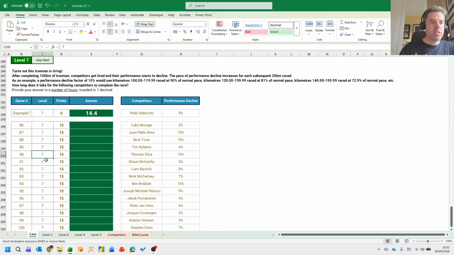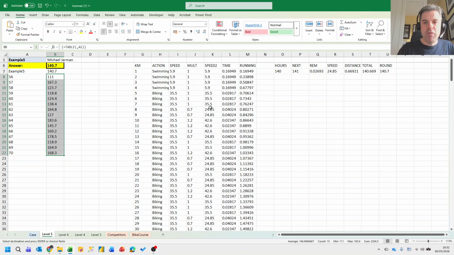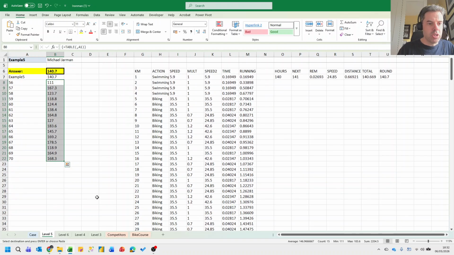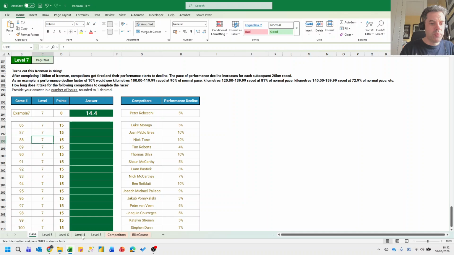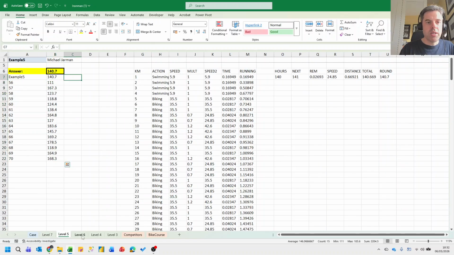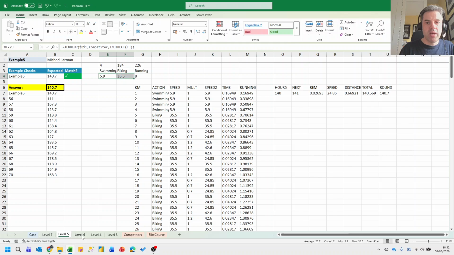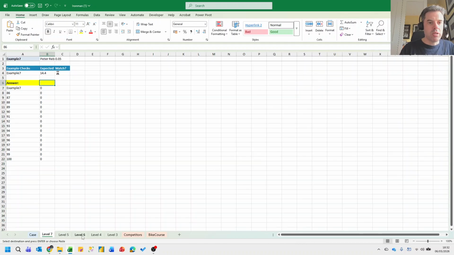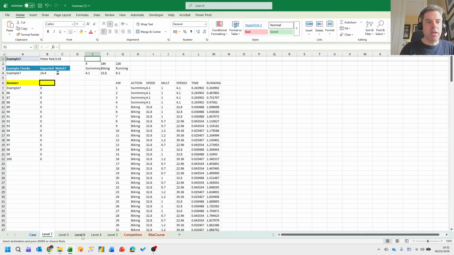Right. Level 7. Turns out this Ironman's time, after completing 100 kilometers, the pace decreases every 20 kilometers. Okay, so we're going to build on some of the work we've already done, but we're also going to do some new work. So our level 5 model should be sufficient. So we'll copy this in a moment, but for now, let's build a data table based on level 7. Let's go to level 5. So we need everything from column E, I'm going to say columns E through to M. So we'll copy that, go to level 7 and paste that there.